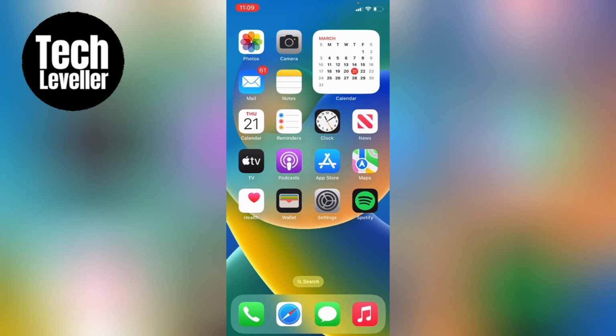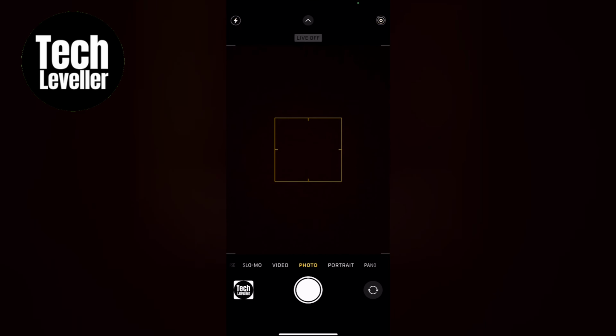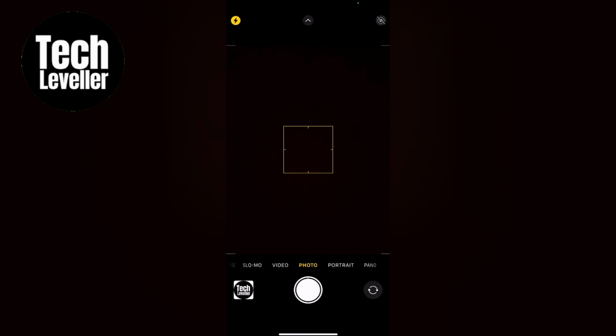However, that's not always the best option. And the best option is when you bring up the camera, you want to be in live photo. So as you can see here in the top corner, you want to turn live photo on, and then you will not get a camera shutter sound. So that's two options to choose from.